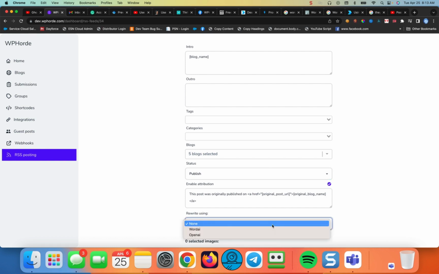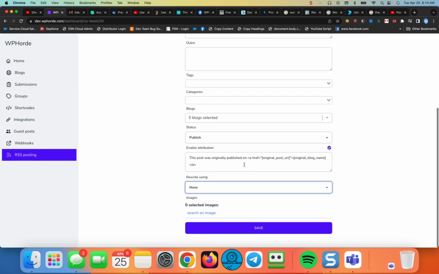And then you're going to see something that says rewrite. Well, you can leave it at none where it won't rewrite at all. You could choose Word AI, or it'll use OpenAI in order to rewrite the content. Now, this is going to be using your Word AI or your OpenAI accounts, which you could set up an integration. It will then rewrite the actual content. It'll put it in what's called spin text format. It will spin it, post it to one of the blogs that you selected, spin it again, post it to the blog, spin it again until it goes through all of those blogs that you have there.